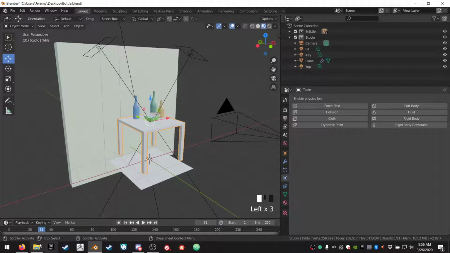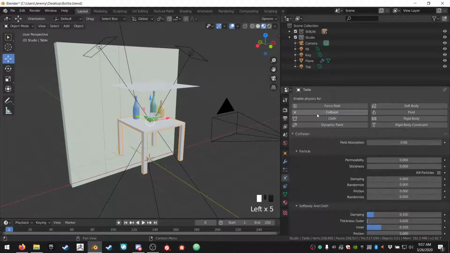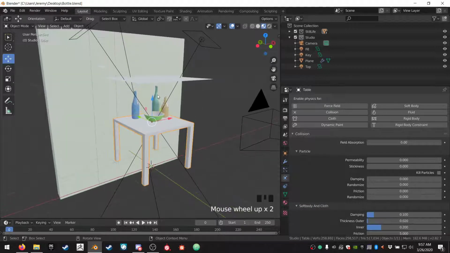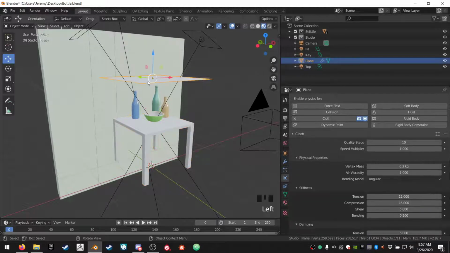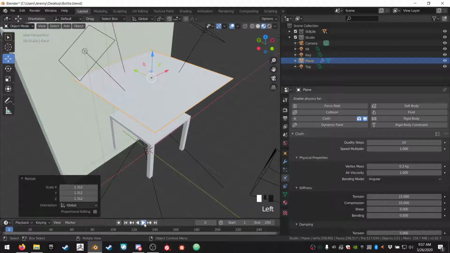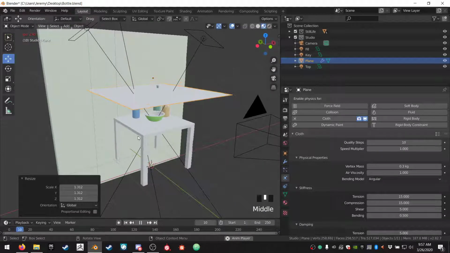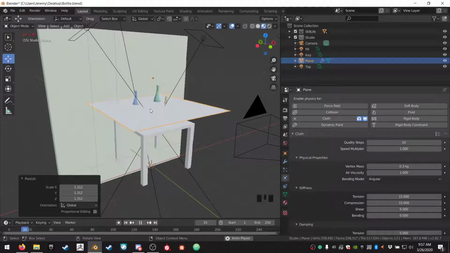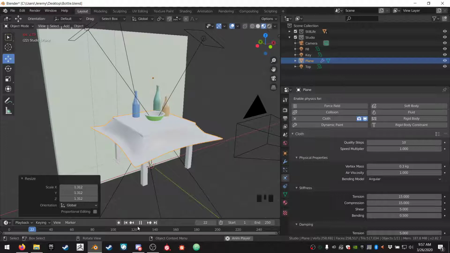No, pause. So you see already it's slowing down my computer. So I'm going to select this table and hit collision. It falls right through the bottles because we don't have collision on the bottles. And actually, I'll make this a little bigger. So you'll see how it's tick, tick, tick, tick, tick. It's going pretty slow because I have so many subdivisions. There you go. Beautiful. Cloth.